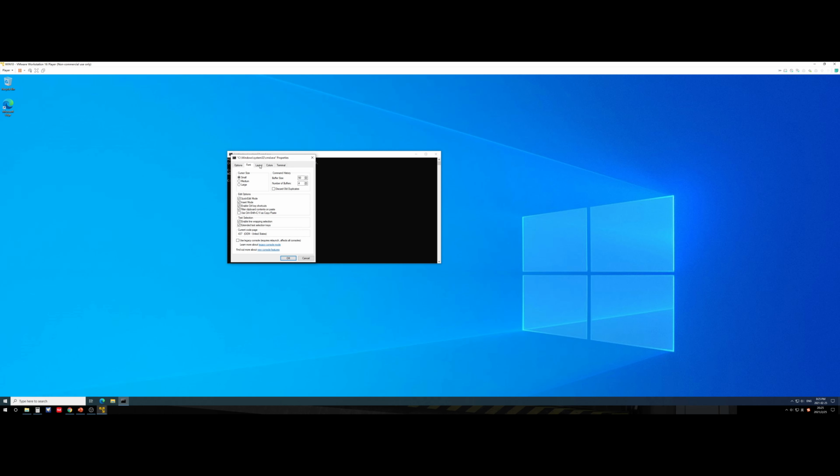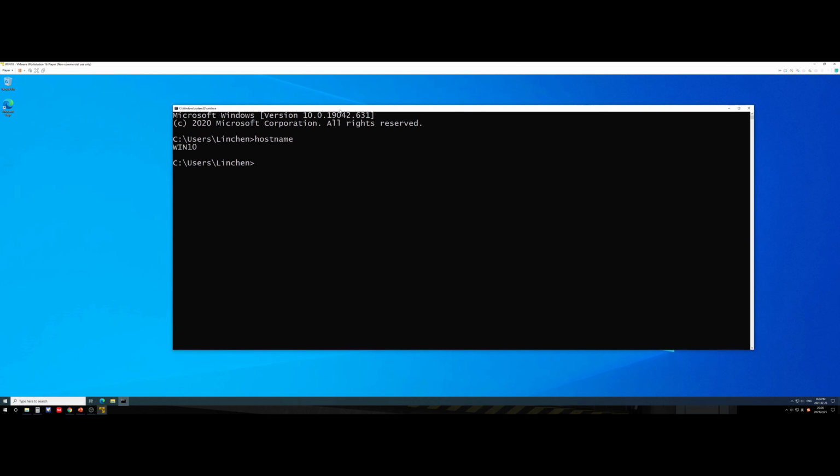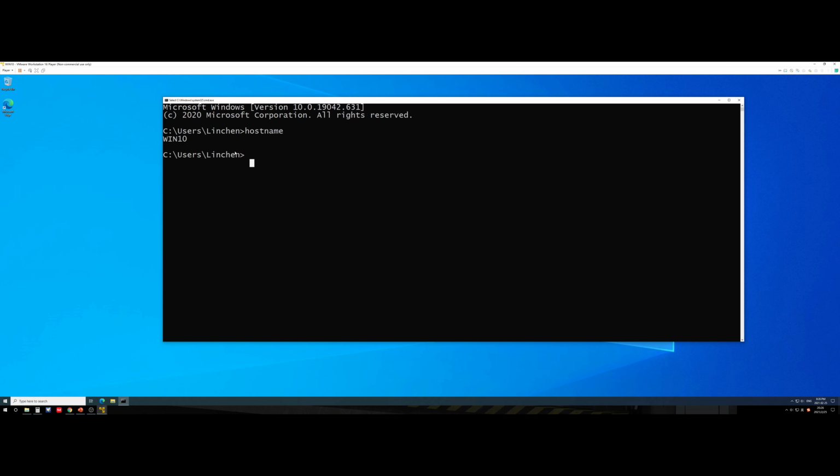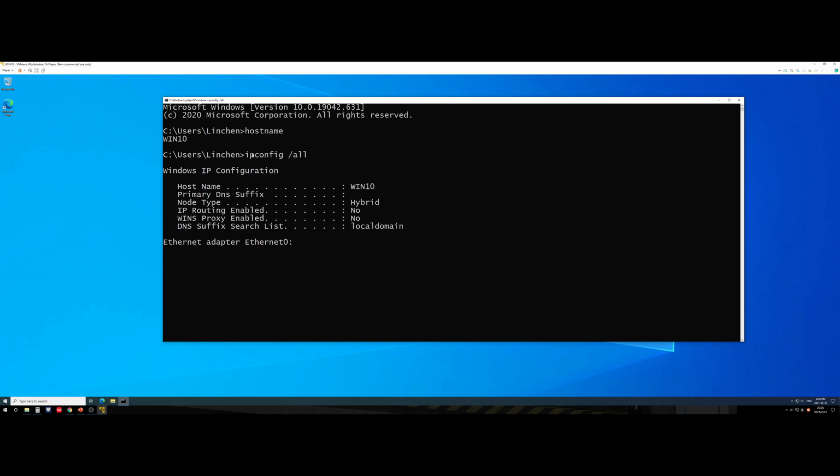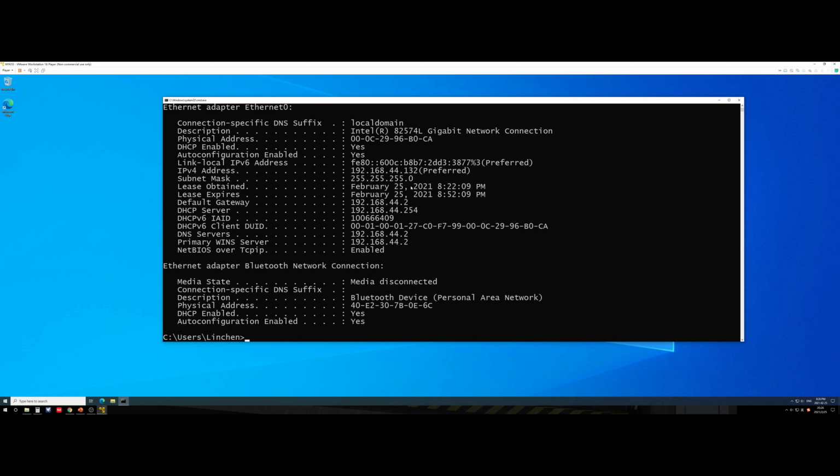The layout is off. How do I increase the size for this? Okay, now it's much bigger. So I already changed the host name. How about IP? We can see our IP is 132. Our DNS, I didn't change the DNS, so we need to change the DNS.